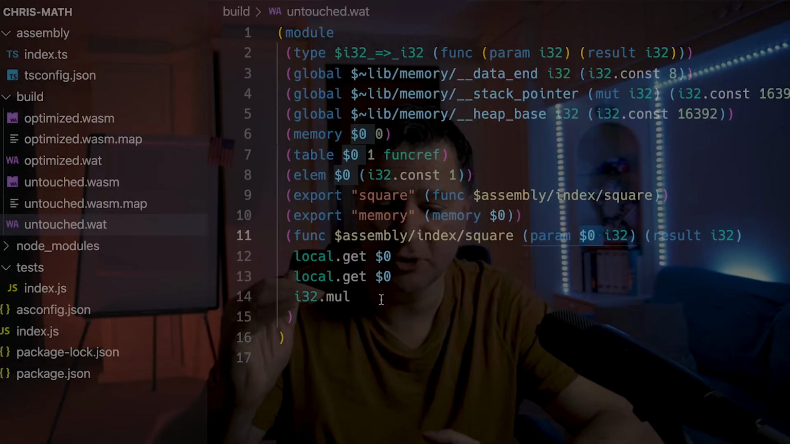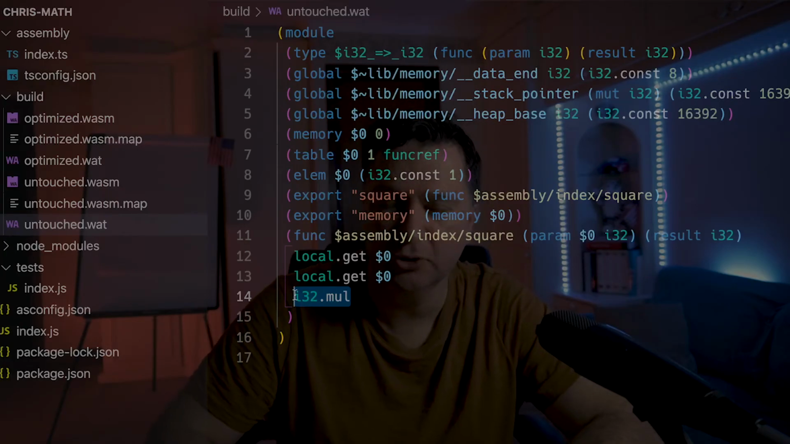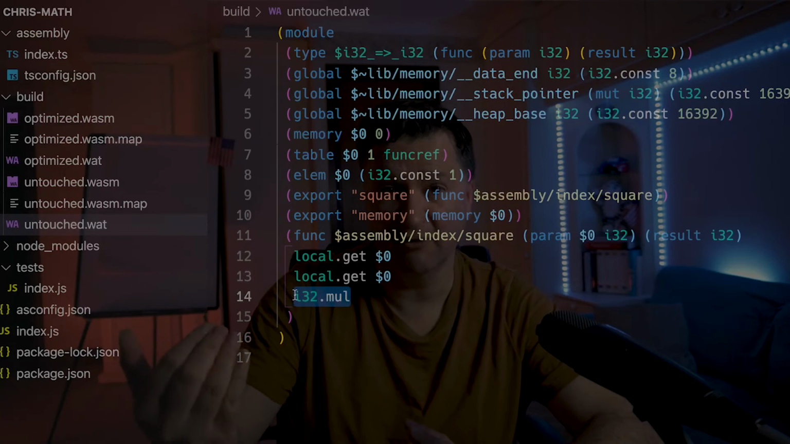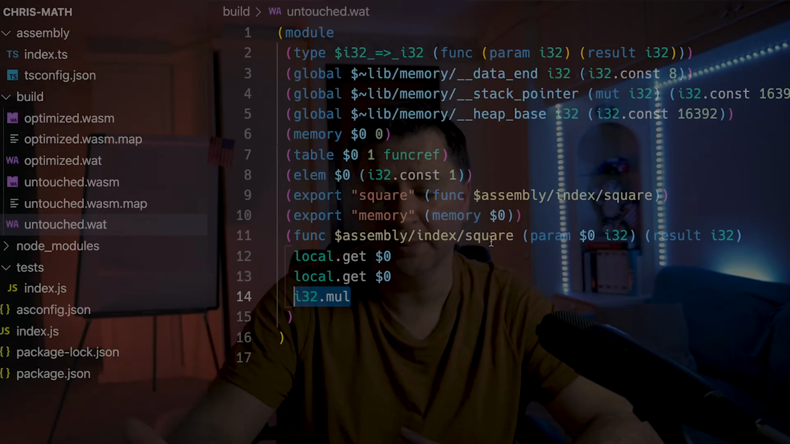So the stack would have two items, right? So whatever I pass in as a parameter. So I pass in 10, then the stack will have 10, and then it will have 10. And then the I32 will multiply that. So it will pop two items off the stack because the multiplication expects two items. So it will pop off both items, that 10 and the 10. It'll do the multiplication, and then it will push the result back onto the stack. So the stack will now have one item, which in this case would be 100.